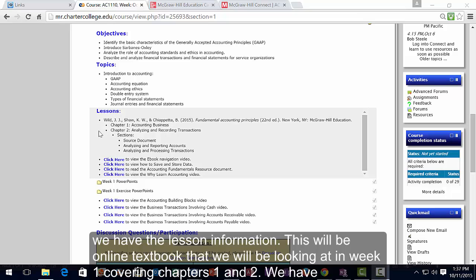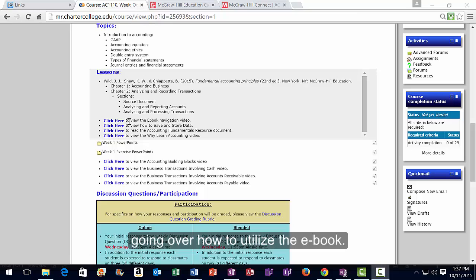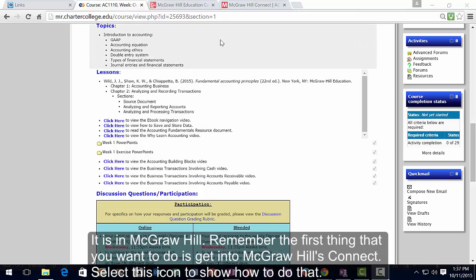This will be your online textbook that we will be looking at in week one. We're going to cover chapters 1 and chapter 2. We have some links here. These will be resources you want to take a look at. So this is going to be going over how to utilize the ebook. Where's the ebook located? It's in McGraw-Hill.